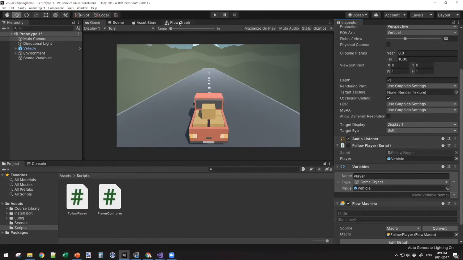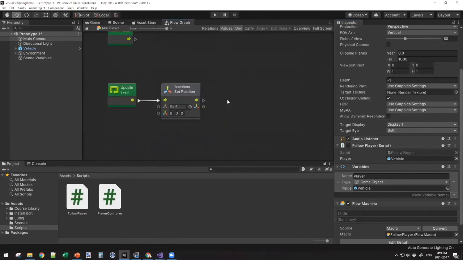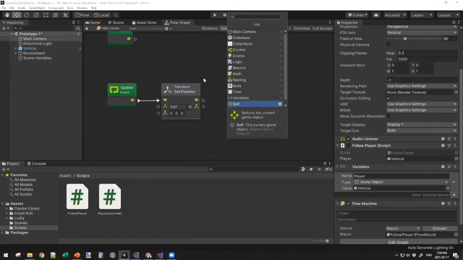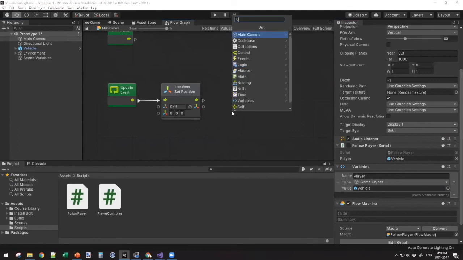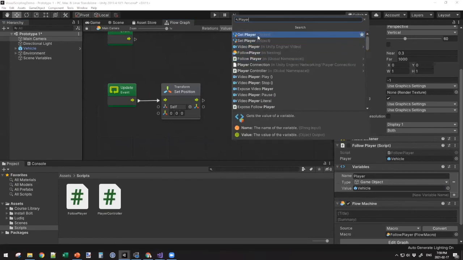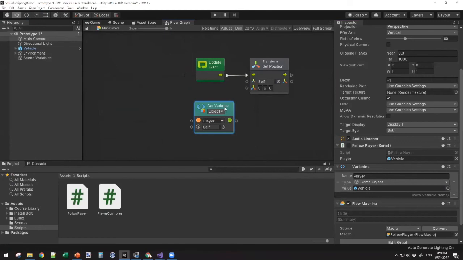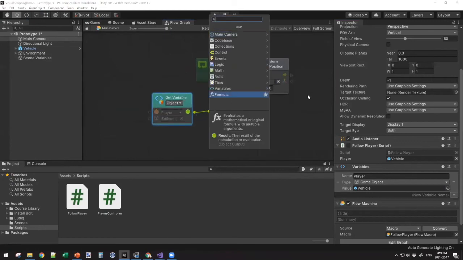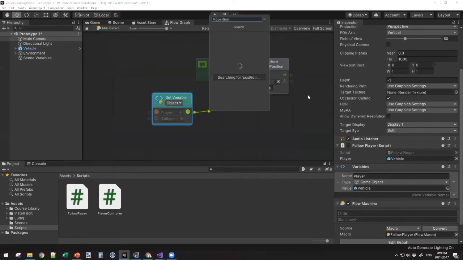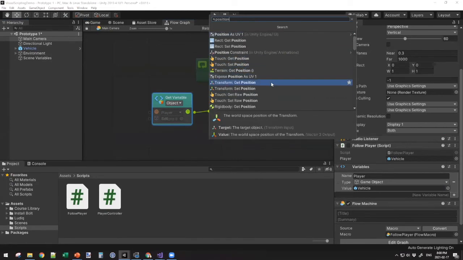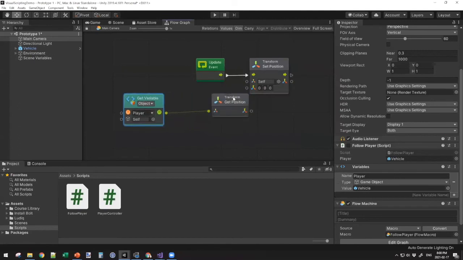Now back in our flow graph, we can actually access this variable by right clicking, and I'll just search for the variable we just created, player. And there it says get the player. So there we go. And now what I want to do is get the position from this player. So let's take the node here, drag it out, and I will look up position. And I'll get my position from that. And then again, it's just dragging and dropping. I'll take my little arrow and plug it in there.